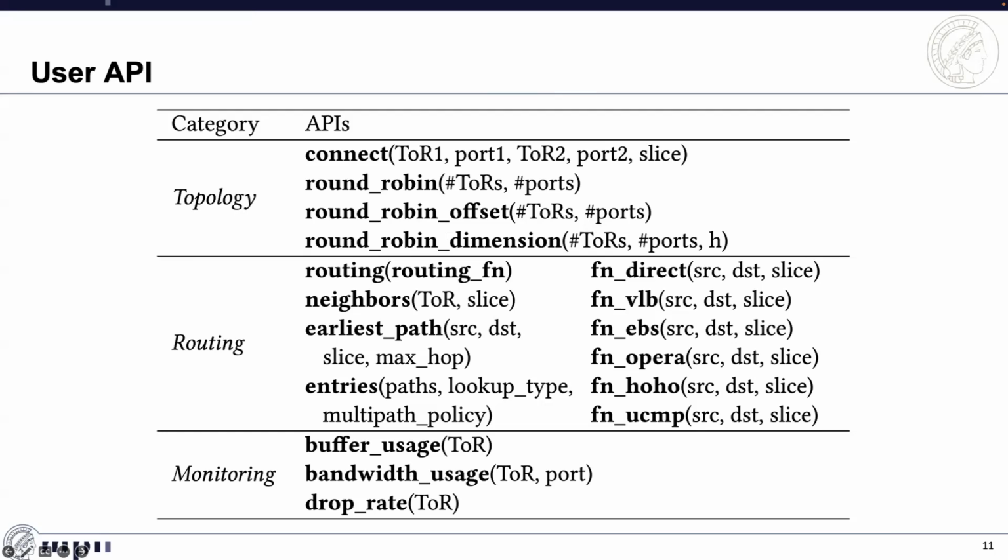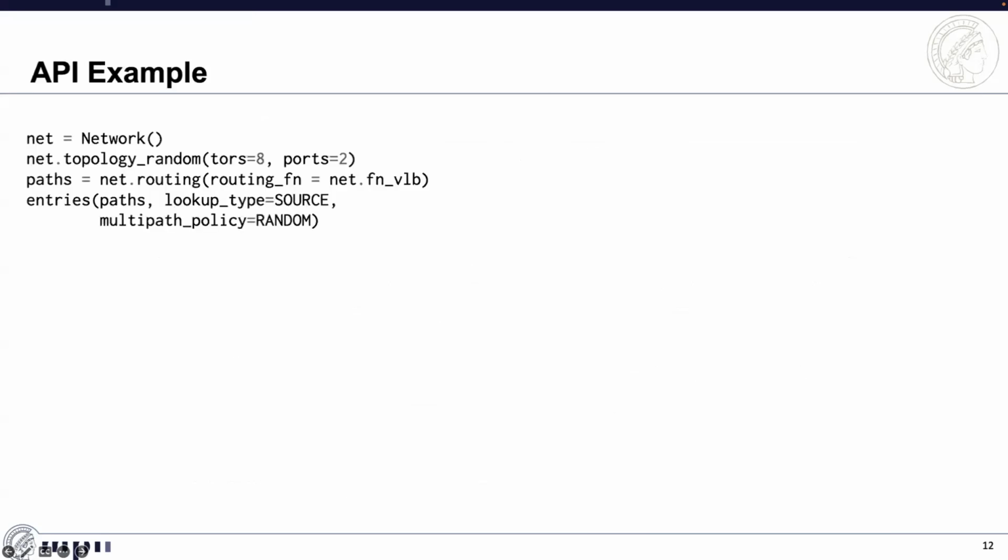These are to help you define some new routing protocols you want. And we can call entries to translate that into our time flow table entries, so the users don't need to program the low-level entries, and they just need to give the high-level intents for the routing and topology, and everything can be translated automatically. And in the end, we have some monitoring APIs. Yeah, let's look at some examples.